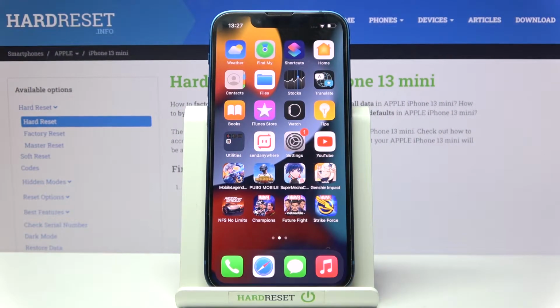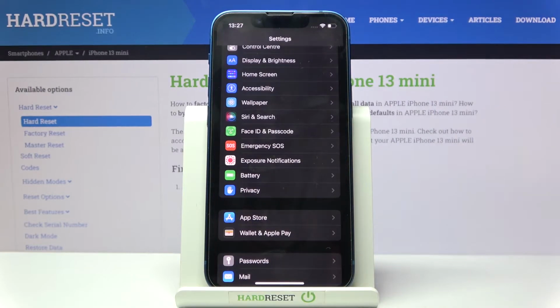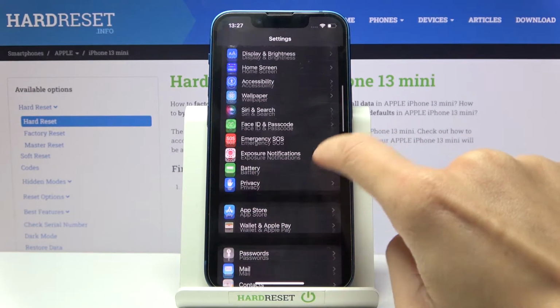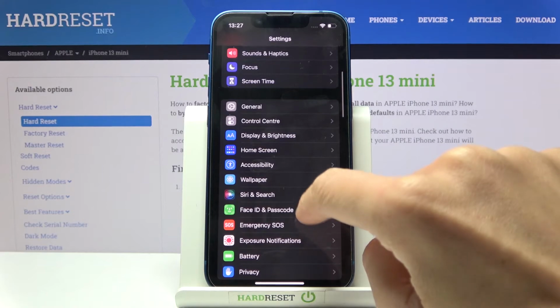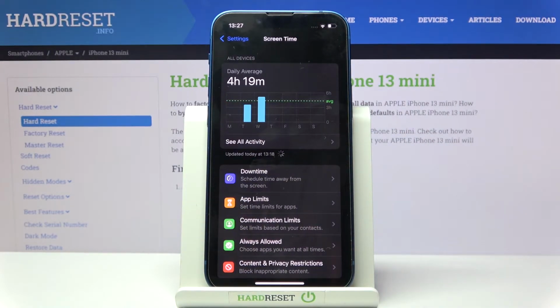Here we've got iPhone 13 mini, and let me show you how to check time spent on your device, how to enter the total screen time. So first of all, you need to open the settings, then find and select screen time, here it is, and right in front of you you've got the statistics.